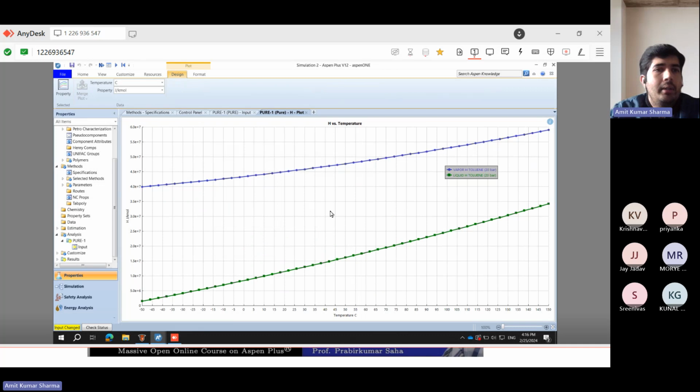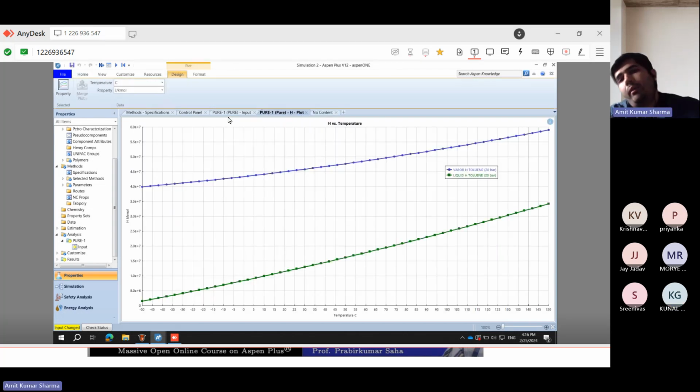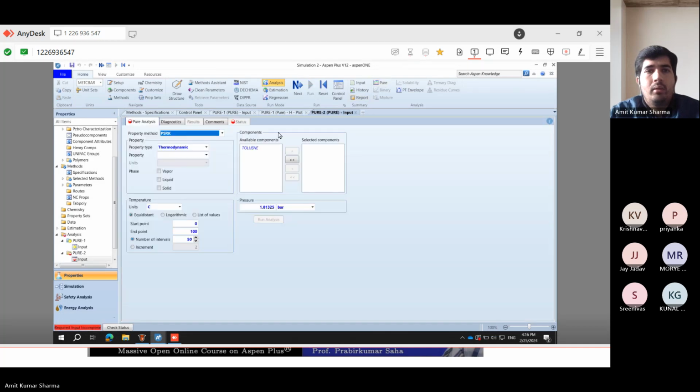Okay, now I think we have a merge option. For that, we have to open another tab to do binary analysis at different pressure. Okay, yeah. So actually, if you use the same, then it will overlap that. So that previous one is gone. So you need to do it again. Okay, just do it again.